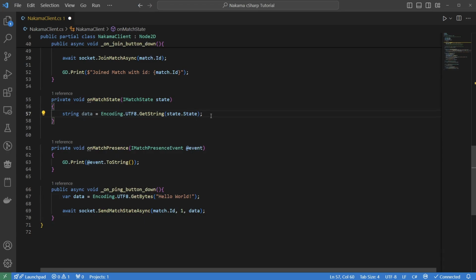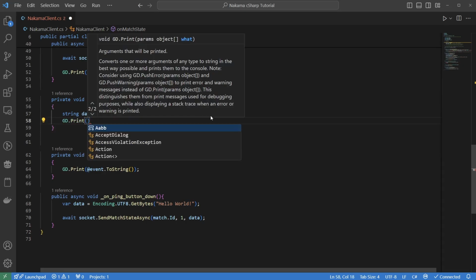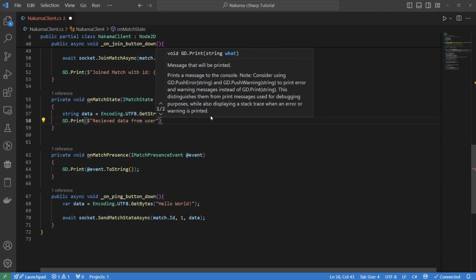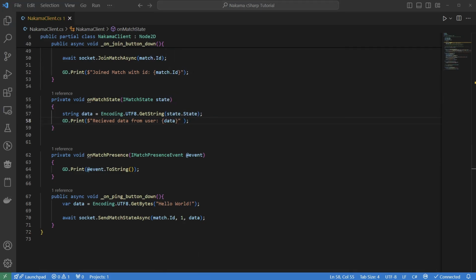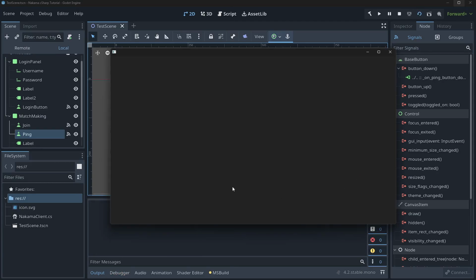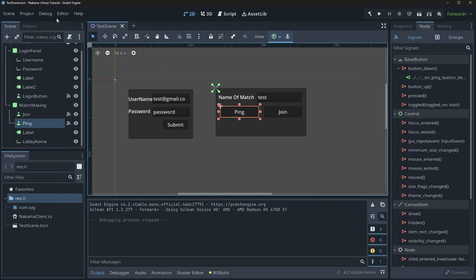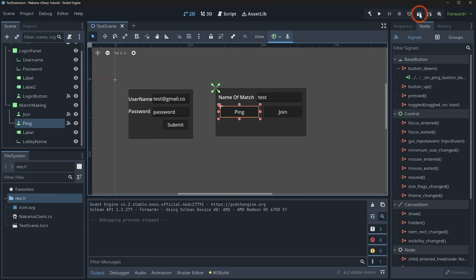And then we can come in here and print out that data. So GD.Print, a string saying received data from user, and then the data in curly brackets, like that. And now if we go back to Godot, we click Control S, and then we go ahead and fire this off. Well, first things first, it's not going to work because I just forgot about this. We need to actually run two elements. So we'll go to multiple instances and we'll run two instances. We'll go ahead and hit play.